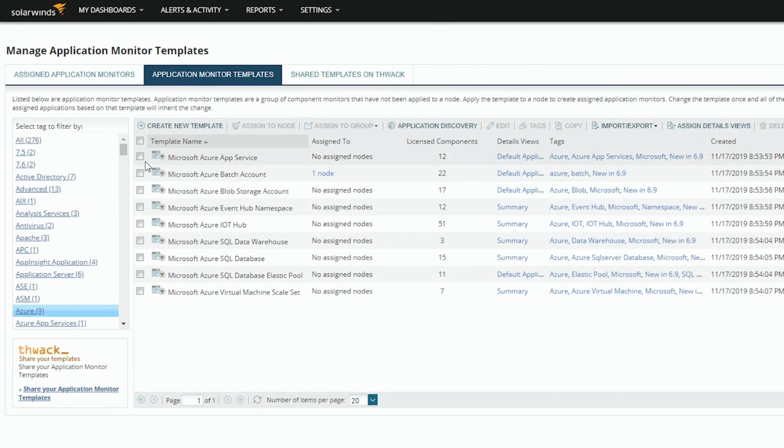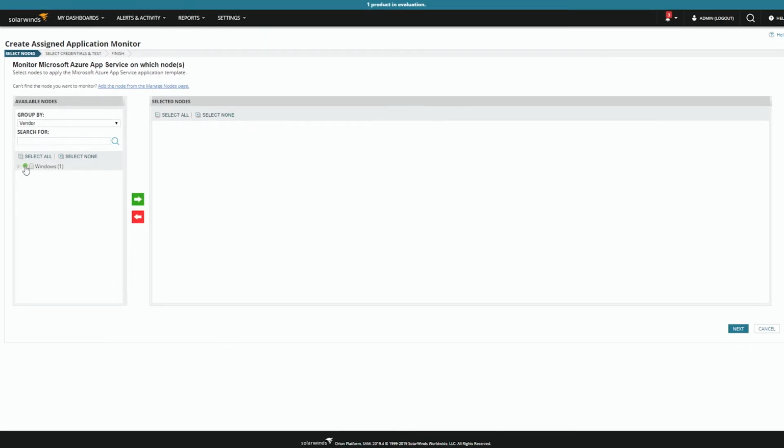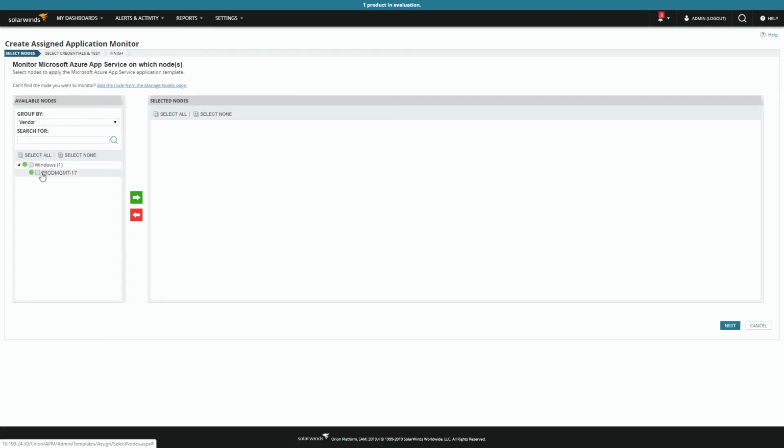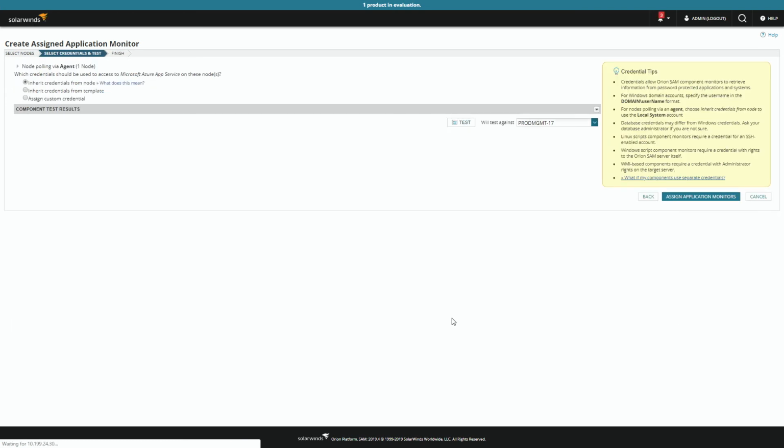And so, as I was saying, you can see I don't have this assigned to any nodes, so I'm not going to see any data for this. But if I walk through, assign it to a node, I already have my Orion instance being monitored today. This is just going to be the node that I apply it to. I'm going to click Next.